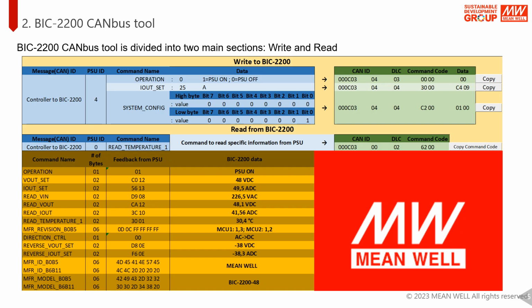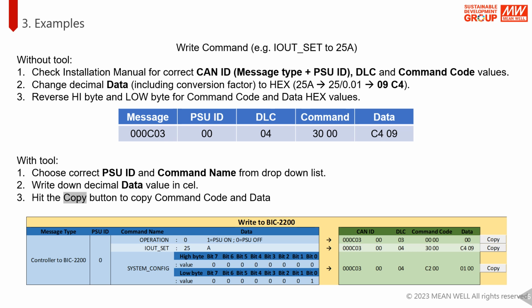The BIC 2200 CAN bus tool was created with the idea to help users understand the CAN protocol, which at first might look complicated. Its construction, the way read and write communication between the CAN controller and the device is done, might seem rather complex. But with our tool, we hope to bring the CAN protocol closer to the end user, especially to the ones who need it only occasionally. It will be explained how, in just a few simple steps, we can read or write a specific command in quite an easy way. Now let's move to the real examples.